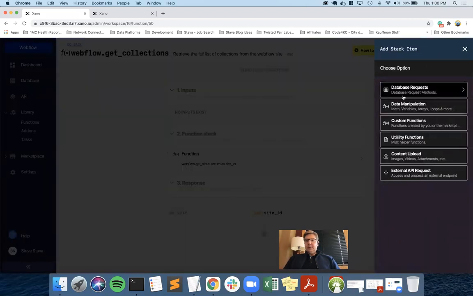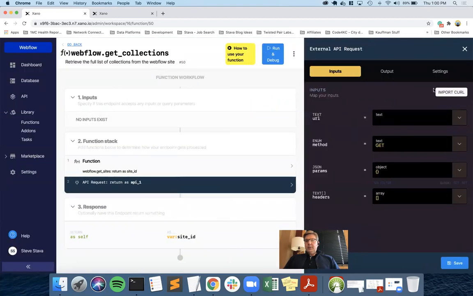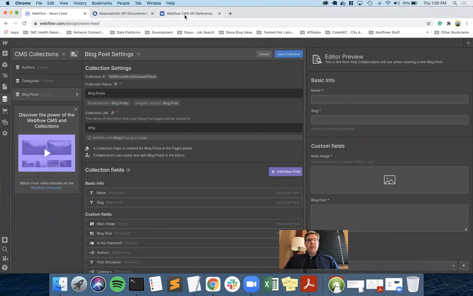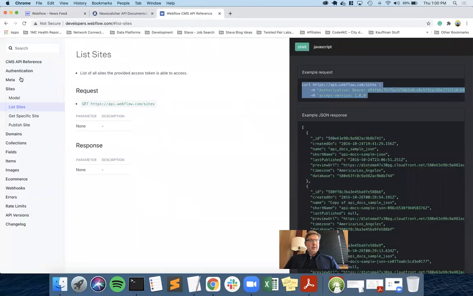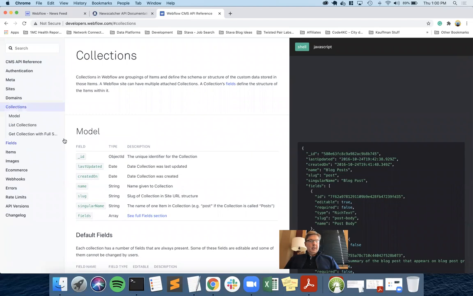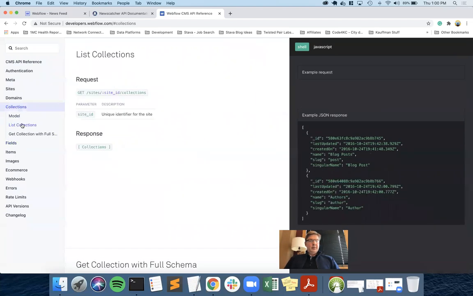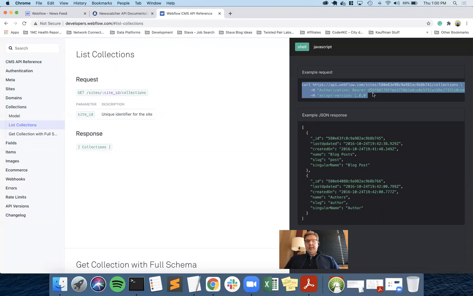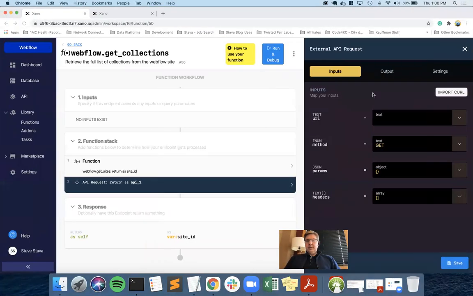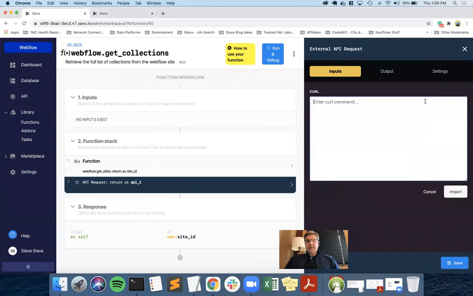So let's go back to an external API request. And we're going to use the import curl again. So I'm going to switch back over to our documentation. And this time I'm not doing sites because I've already done that. I'm going to come down to collections, and I want to get a list of collections. So I just take theirs. I'm going to do the import curl in Xano.